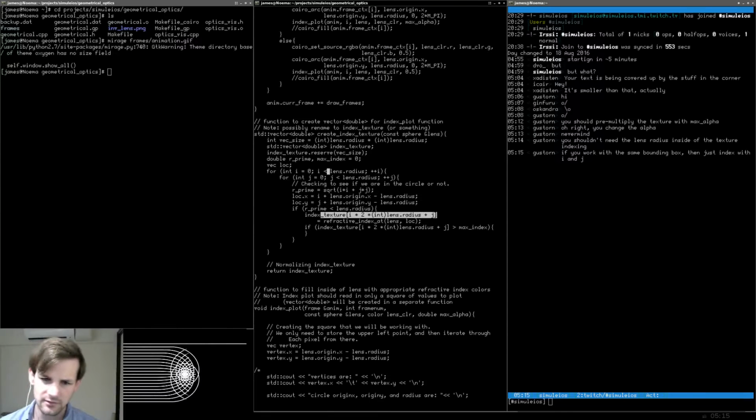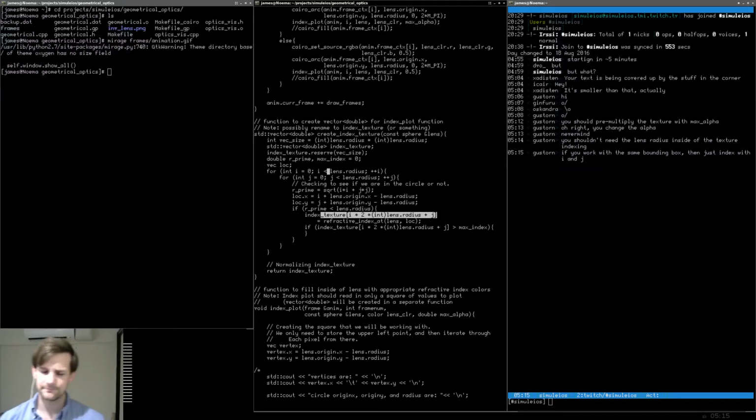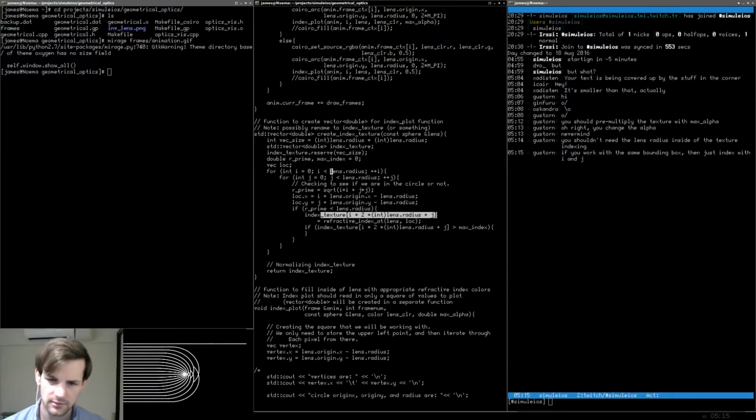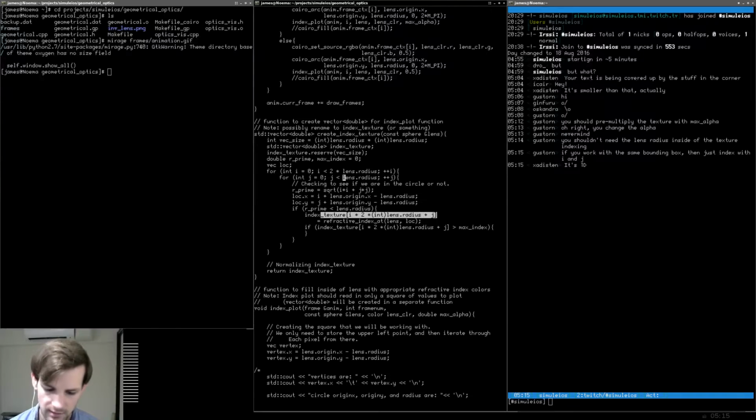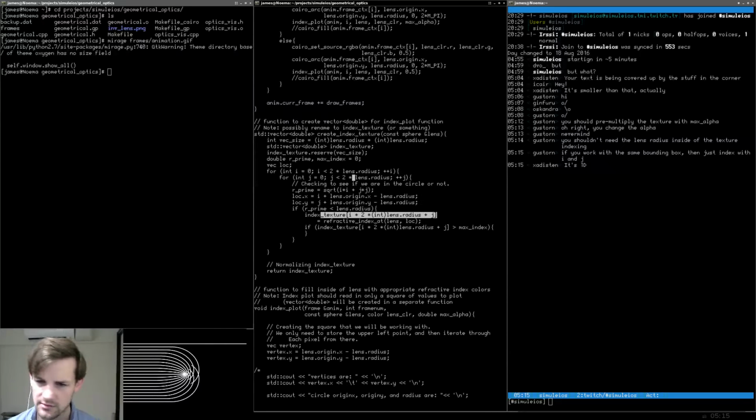I'm not sure I fully understand. So, we need the lens radius here, and actually it's not the lens radius, it's 2 times the lens radius. Thanks for catching that. 2 times the lens radius. But, let me see. If you work with the same bounding box, then just index with I and j. Oh, you're talking about in here. Oh, I see. We are using the same bounding box. Let me think.